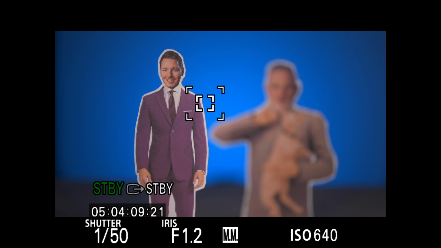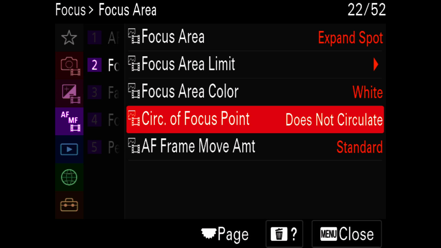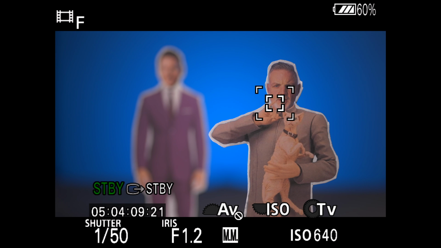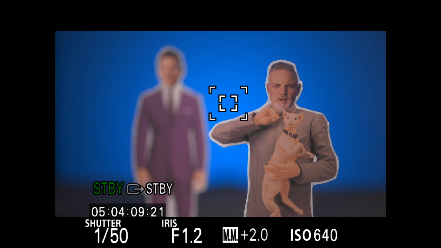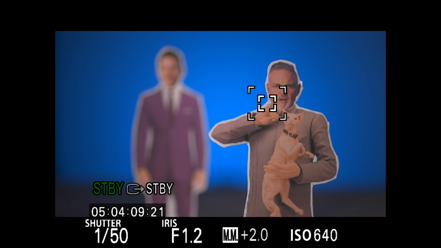I actually prefer mine to stop on the edge of the frame, so I'm going to leave mine on does not circulate. The next option is autofocus frame movement amount. Now this one controls the distance that the focus area moves with each press of the joystick. I leave mine at standard because it makes the area selection more precise.